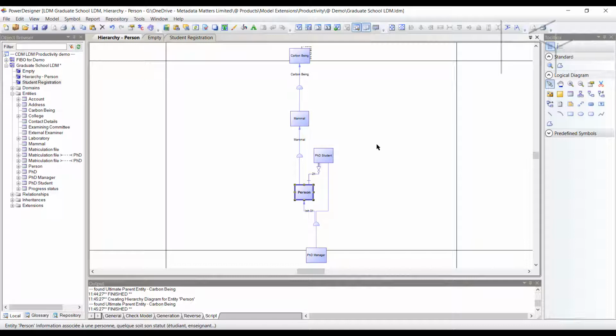PhD student has moved up because there's a relationship connecting it, but if I move it down here, you will see that it actually does have an inheritance link there. It is actually a child, so I do have to move the diagram around a little bit. But there we are. That pictures the whole hierarchy.